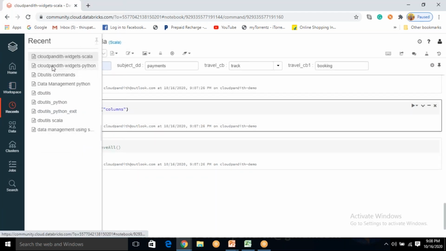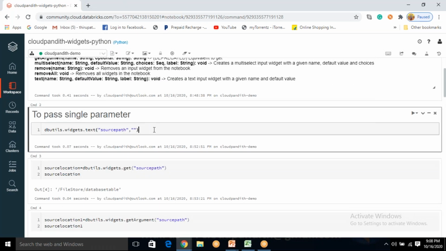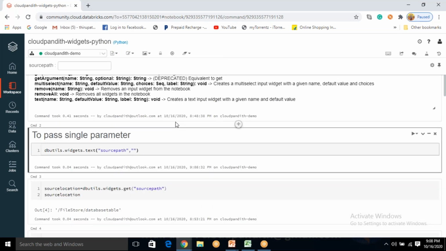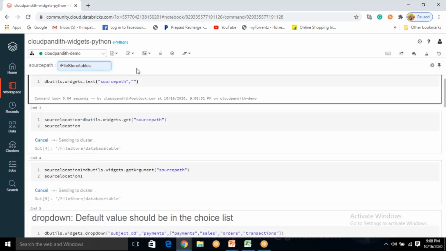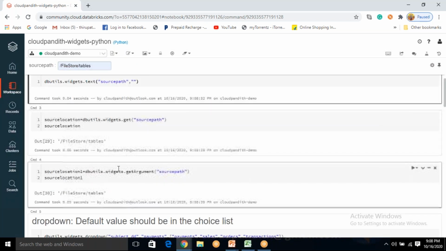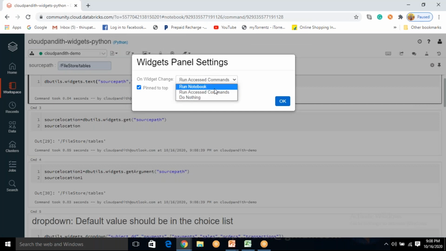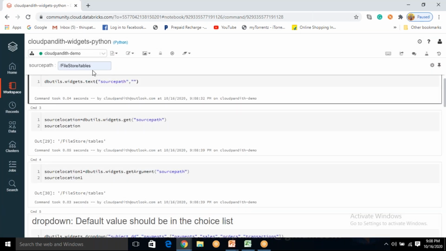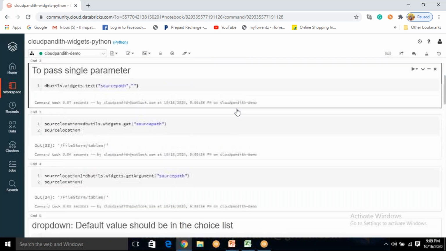Let me show you in Python as well. Come to Python here. Let's click on text. By default it will be set to run accessed commands. I'm just clicking outside and you see it running. These two commands are executing because this particular widget parameter is accessed in these two cells. Now let's change the default behavior to run notebook. Now I put a slash and click here, and the entire notebook is running, command 1 quickly went to 8 and everything is executed and deleted.